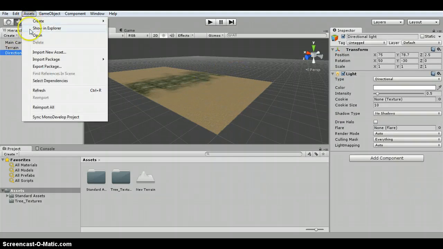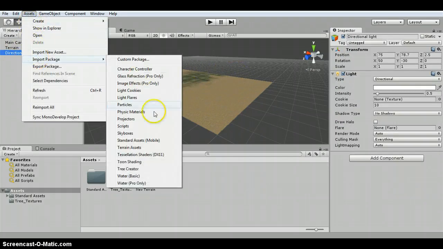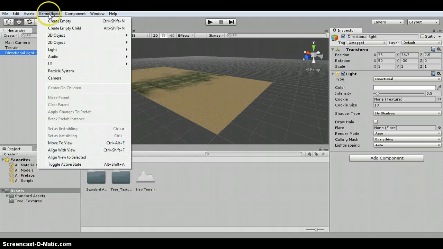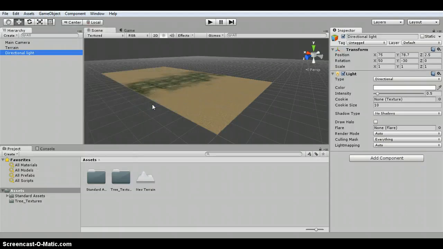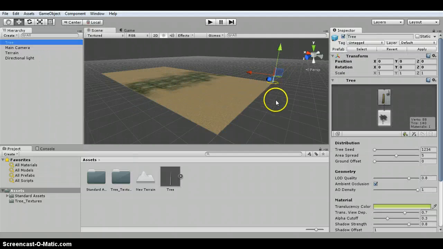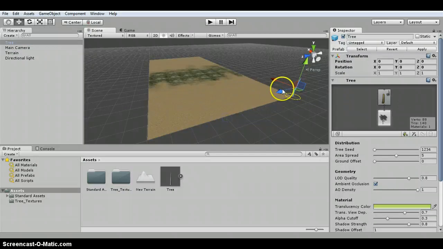Now an important thing, you have to have the tree creator package already put in. So if you haven't done that yet, just go ahead and do that fast. After you do that, go to Game Object, 3D Object, and Tree. And that'll throw in a little stick, and it literally is just a stick. It represents the bark of the tree you're going to make.